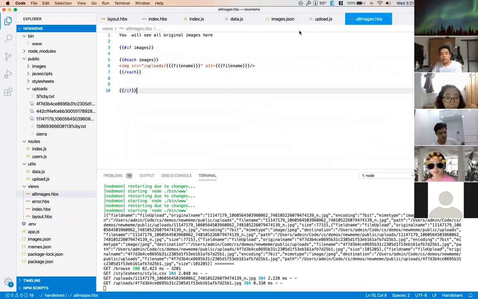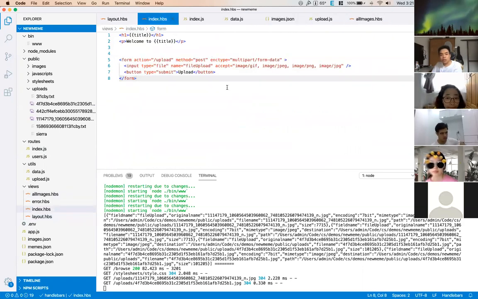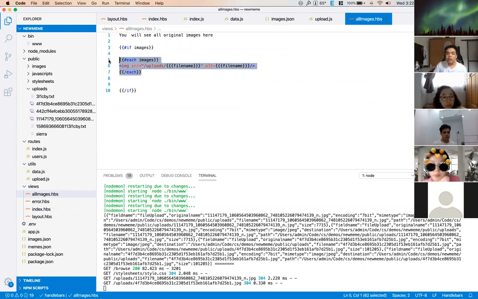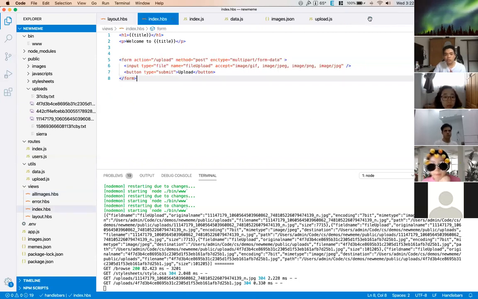We need one page to show the upload form. We need another page to show the results after we upload. We want to show all images, and that page is called all images. Inside that, we will have a condition. For example, if there's some image in there, there's an array called image, we will loop that array and render all the images inside the array. Okay, that's enough with this. I'm going to close it.